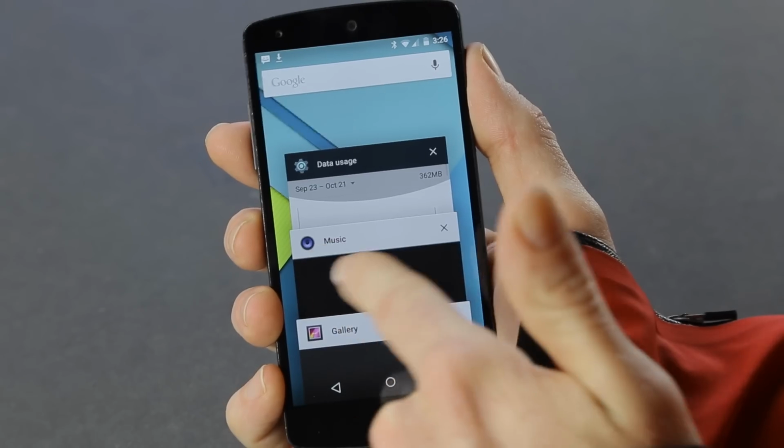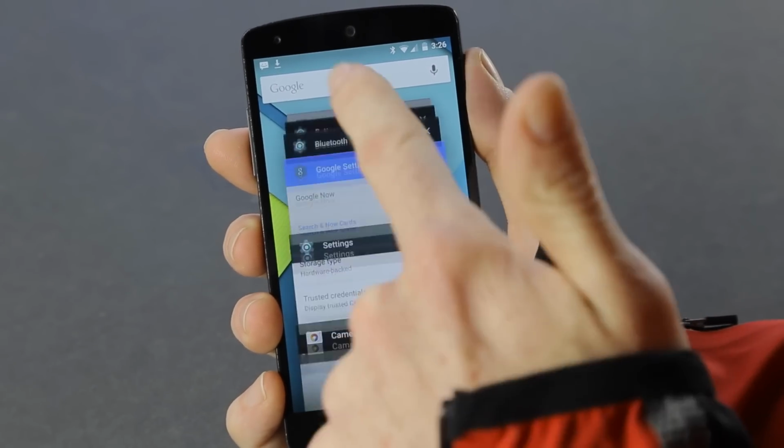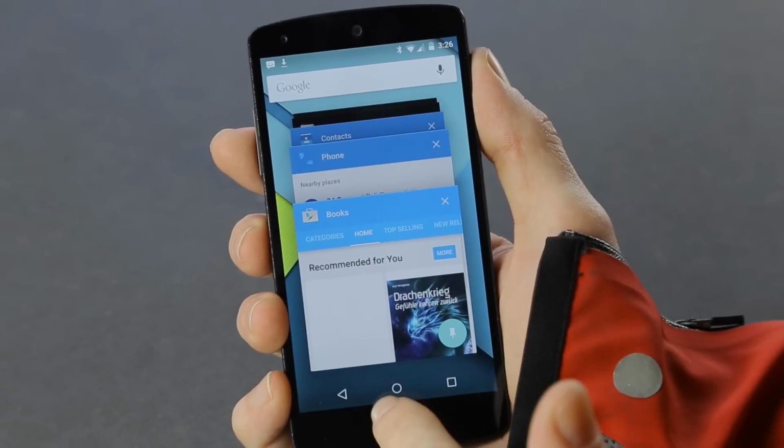And of course you can access, swipe away, whatever you like. And it's a pretty quick and easy way to multitask, and I'm a bit of a fan.